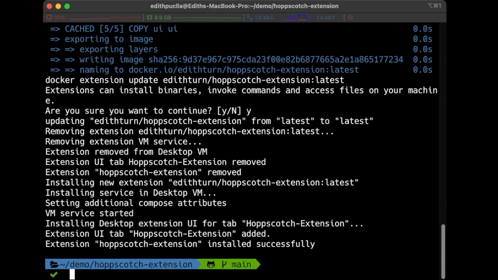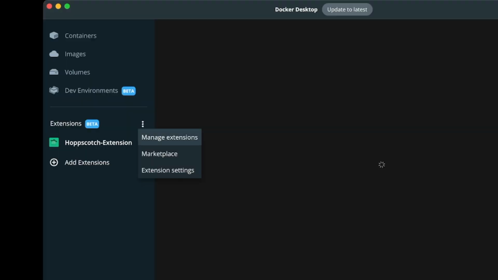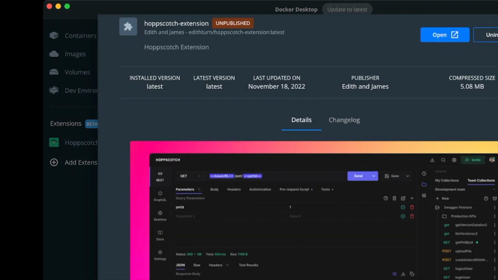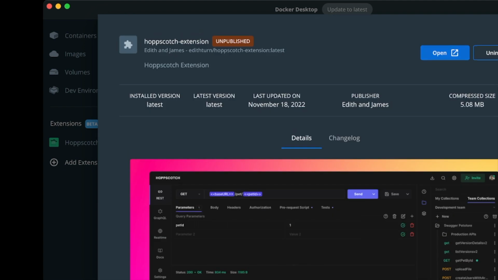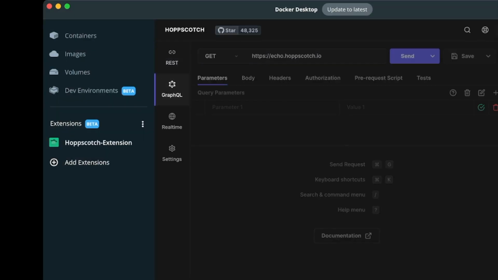Okay, that's done. And now, if we go back to the extension and click this, we've now got Hoppscotch running in Docker Desktop. Yay! And this is how easy it is to create an extension.